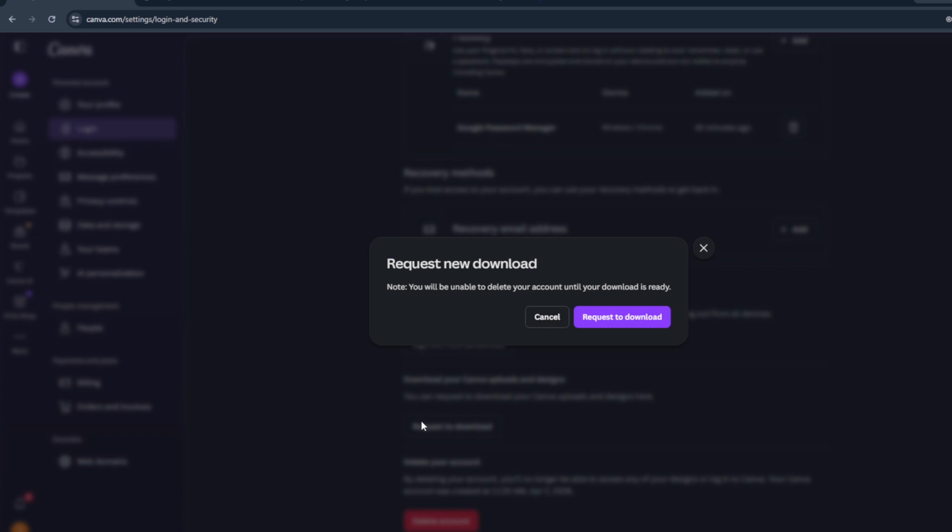This process can take some time, especially if you have a lot of designs and files, so don't worry if it's not instant. When you receive the email from Canva, open it and follow the download link to save your data to your computer or external drive. Make sure you store it somewhere safe and organized so you can easily find it later. And that's the whole process for requesting to download your Canva uploads and designs.